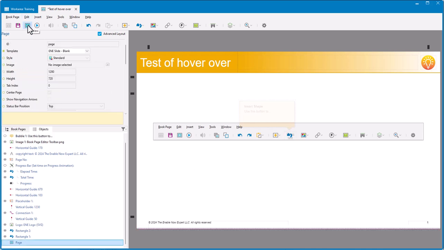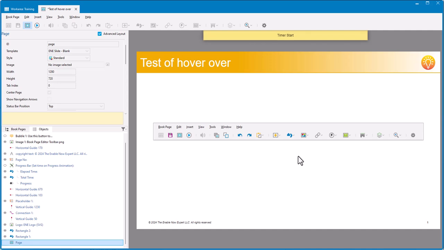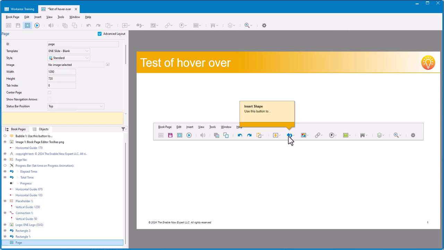If I preview this, you can't see that there's an active area over that, which is what I like because it's basically invisible. But as soon as I hover the cursor over there, that bubble appears. And as soon as I move the cursor out, it disappears again. So very, very simple effect.